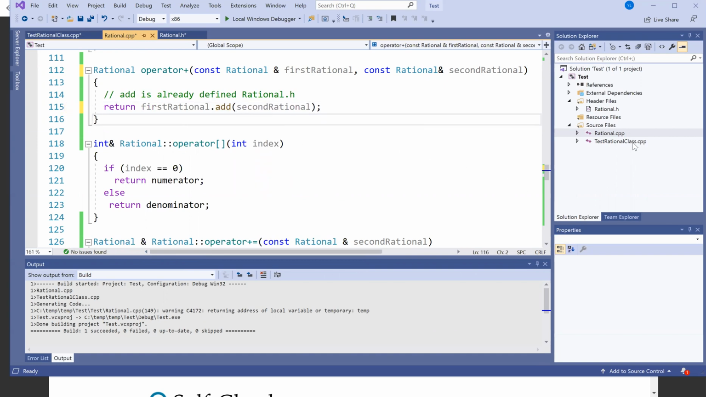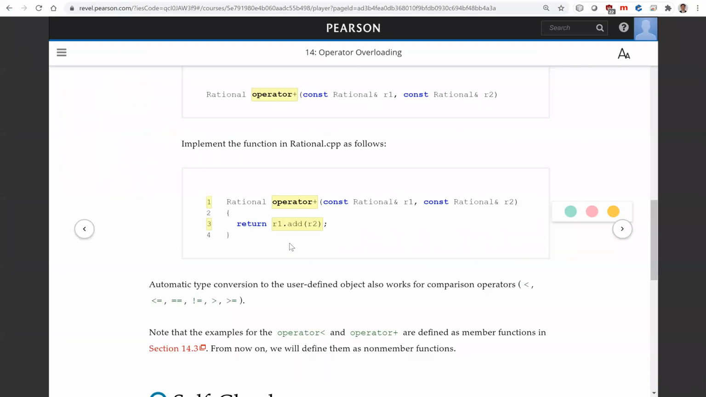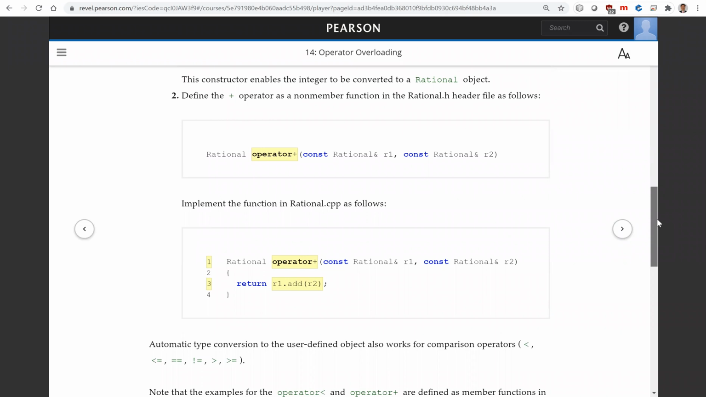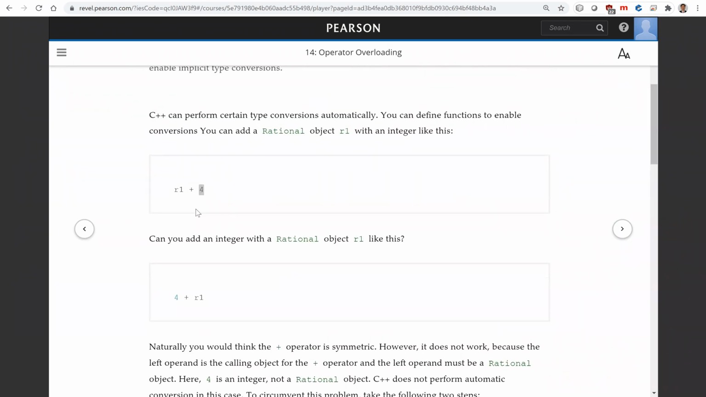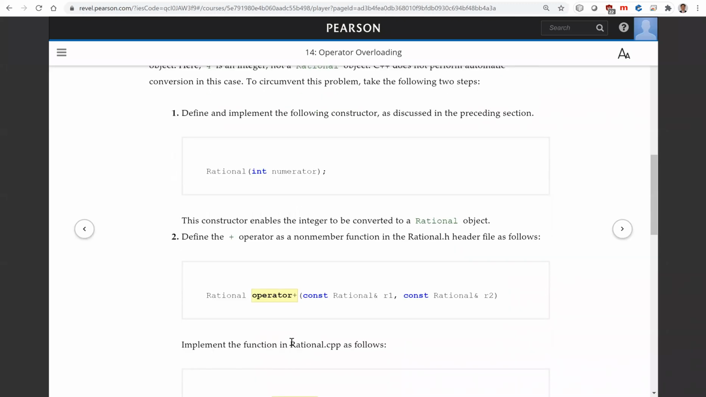With this change, now go back to this test program. It is fine now. So that's what you need to do. For you to be able to write an integer plus a rational number, you need to define this plus operator as a non-member operator.